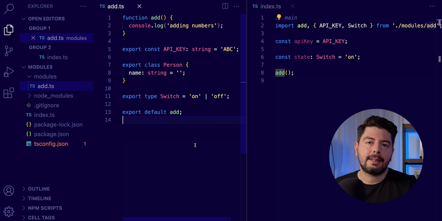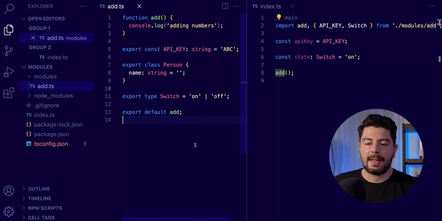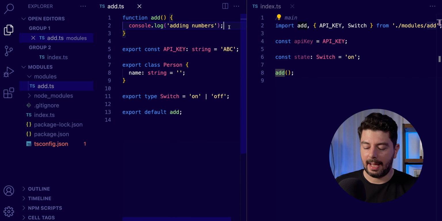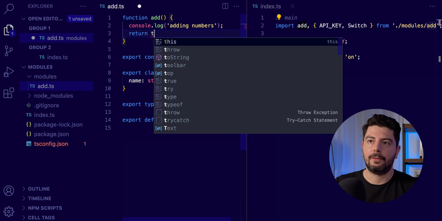So this is basically a reserved spot which simplifies export and import statements. Think of it as the return keyword that every function has. So here, for example, I can return something from this function.